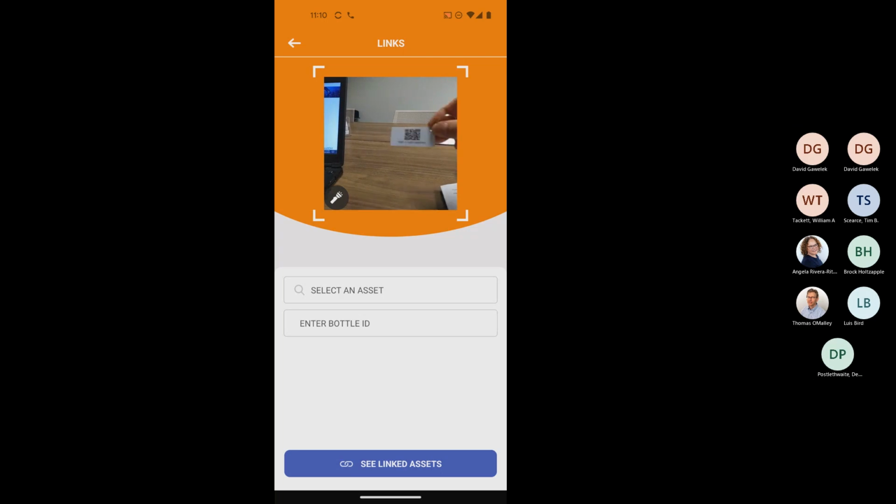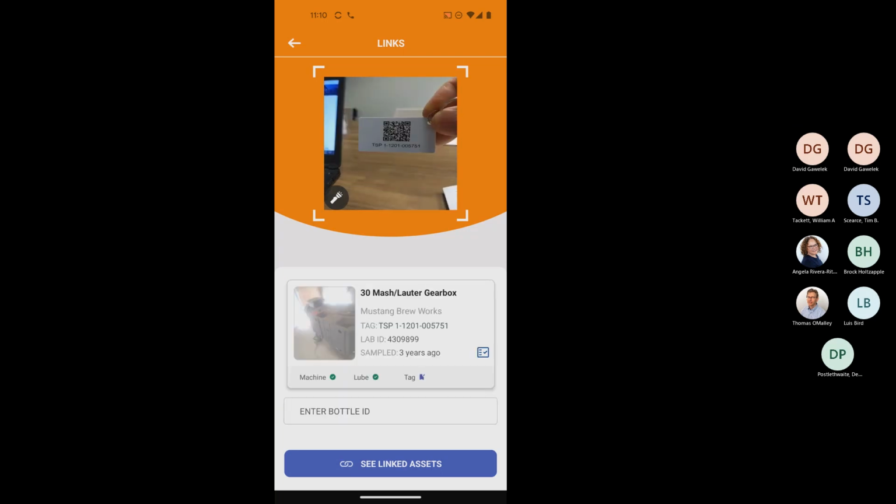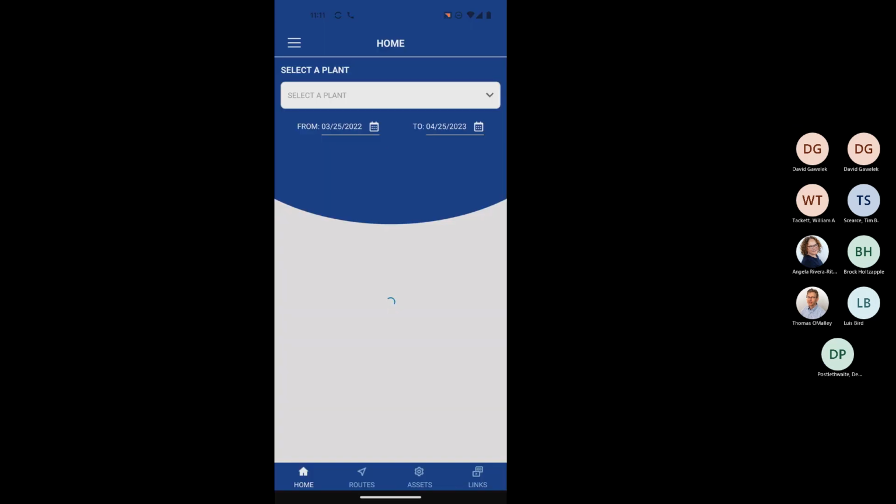This is an asset tag. This tag has already been linked to a machine. You can see it scanned the QR code pretty quickly there. So that's the machine. We have brought up this machine information. If we click back on the top left, you can also look up a machine.